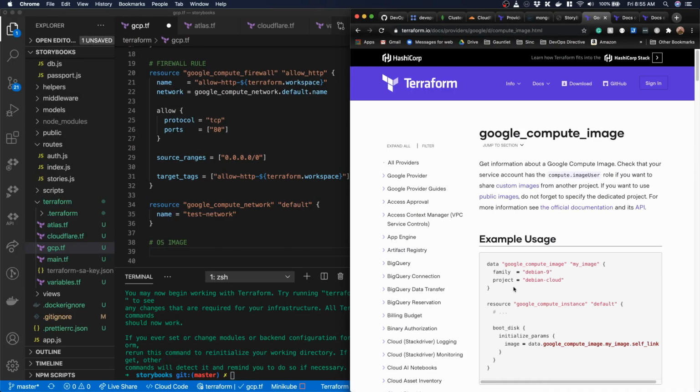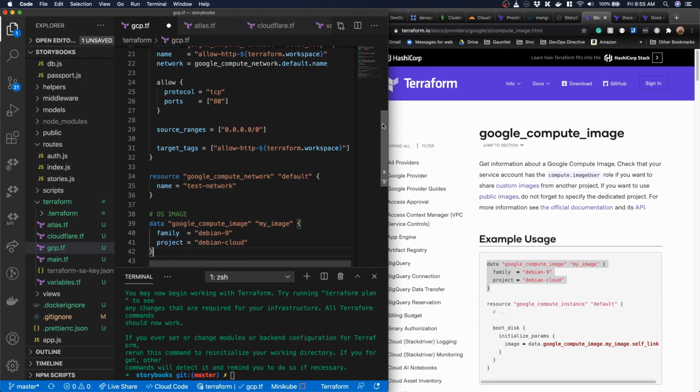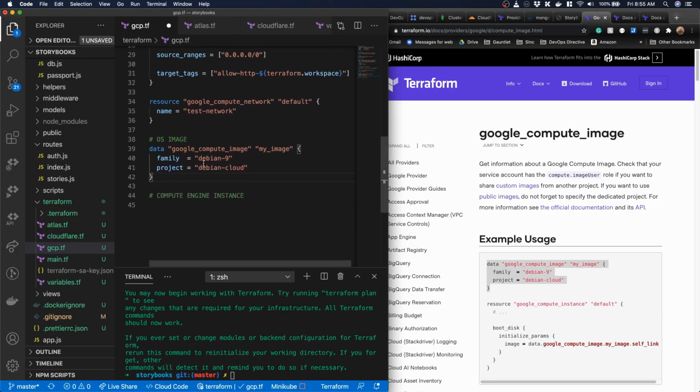With the firewall rule configured, I now need to create a data object to reference the operating system that my virtual machine is going to run. In this case, I'm going to use Container Optimized OS, which is a purpose-built operating system from Google specifically designed to run containers. It has a number of benefits, such as a smaller attack surface area for improved security.